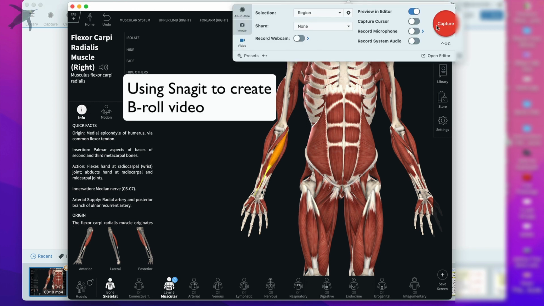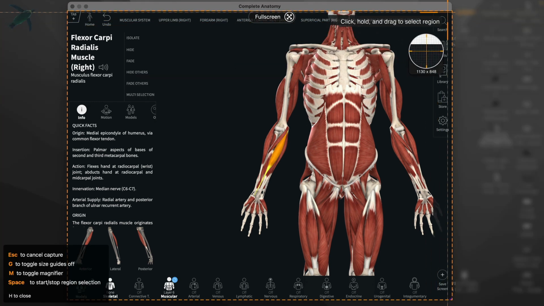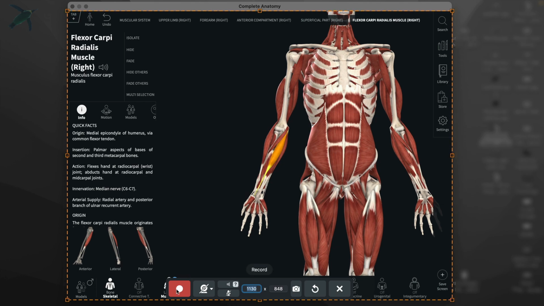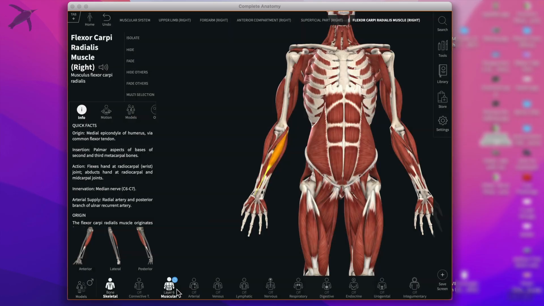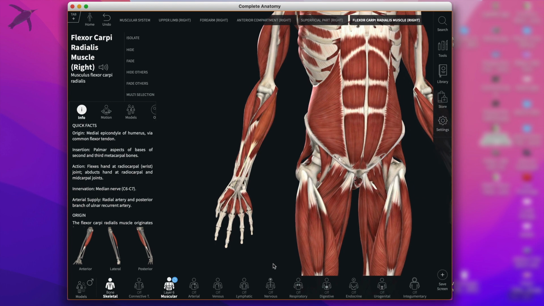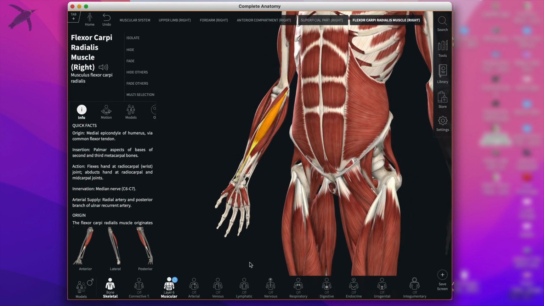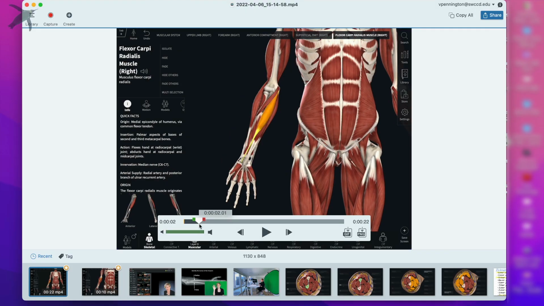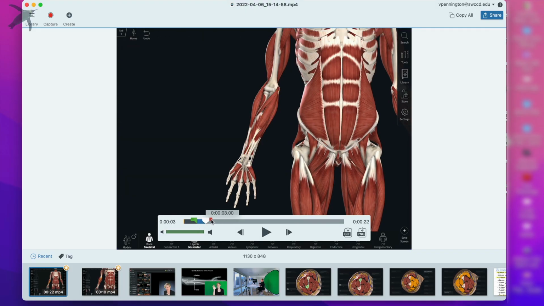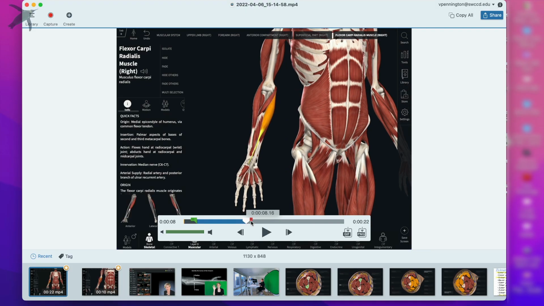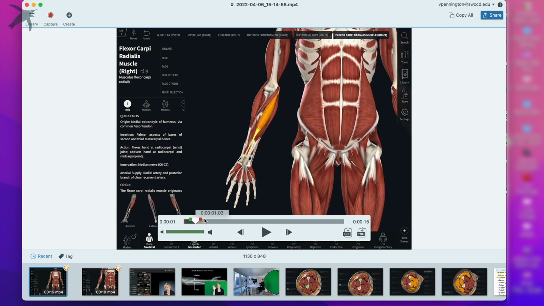This is how I use Snagit to create the B-roll that I'm going to use in the video. So this is an amazing app called Complete Anatomy. I'm using Snagit and doing a quick screen recording. I'm just basically rotating the model while the muscle is highlighted. And when I click stop recording, you'll notice a very similar kind of user interface here.